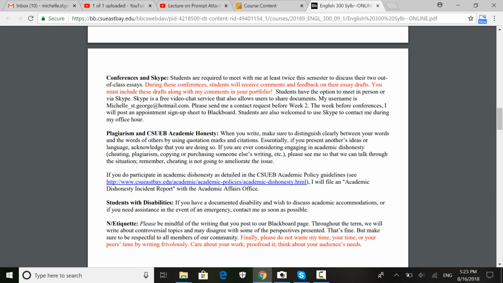Page 3. We're almost there, guys. Okay. So conferences and Skype. You'll actually meet with me twice during the term. You can come in and meet with me in person if that works for you. I'm here. But for students for whom it's not convenient to come to campus, I also do online meetings, right? And I use a free program called Skype to do that.